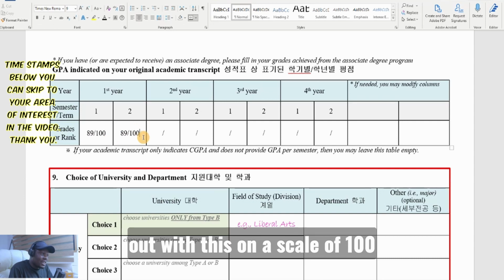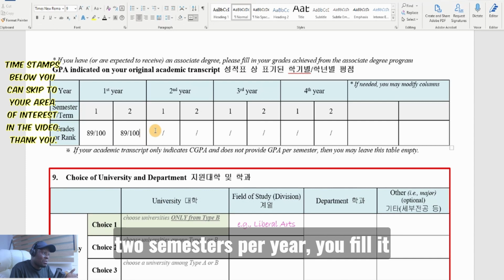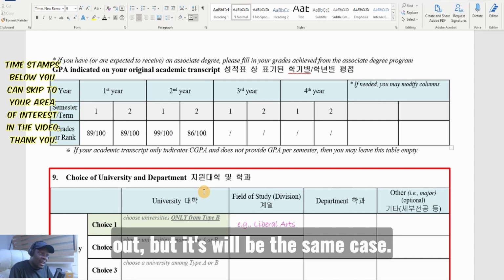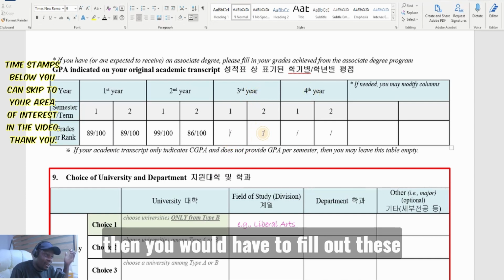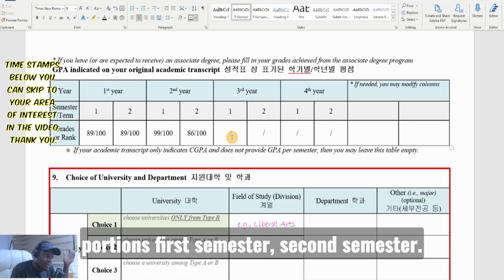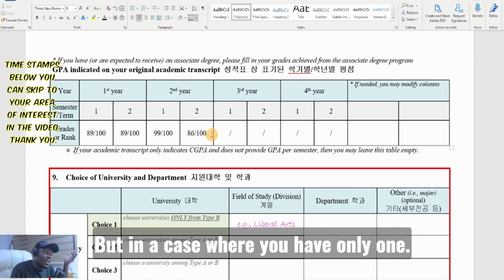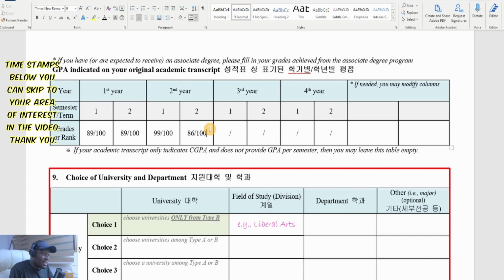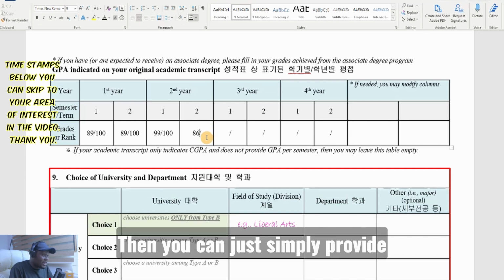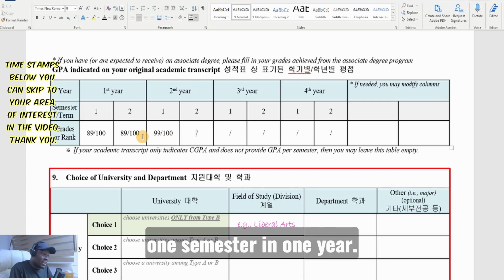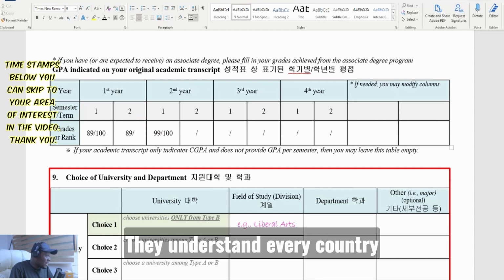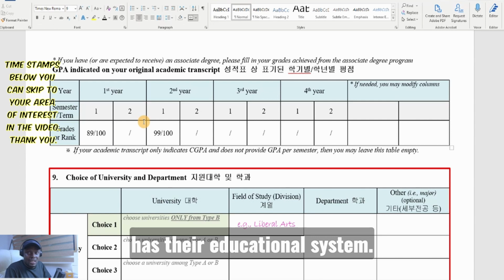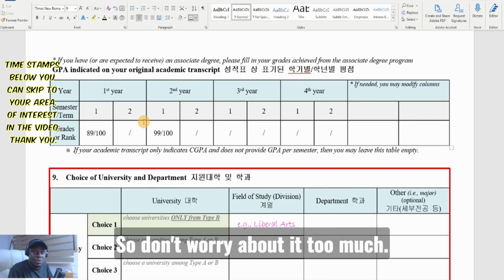On a scale of 100, that's in a case where you have two semesters per year. You fill it out. It will be the same case if you have third year, fourth year. You fill out these portions, first semester, second semester. But in a case where you have only one semester, then you can just simply provide one semester in 1 year. They understand. Every country has their educational system, so don't worry about it too much.